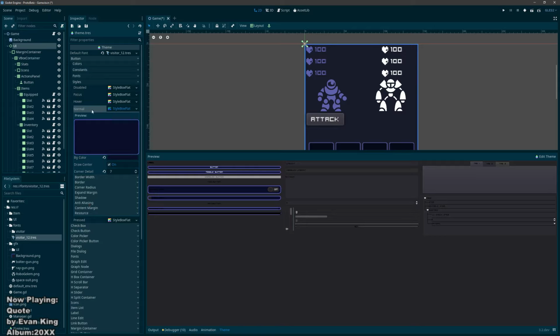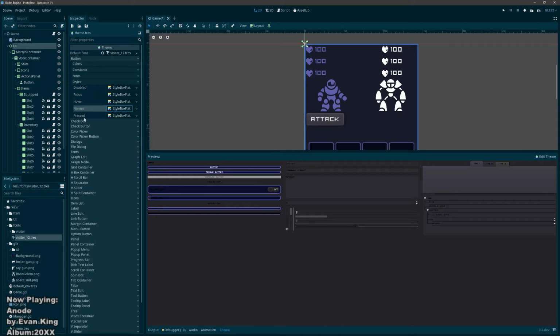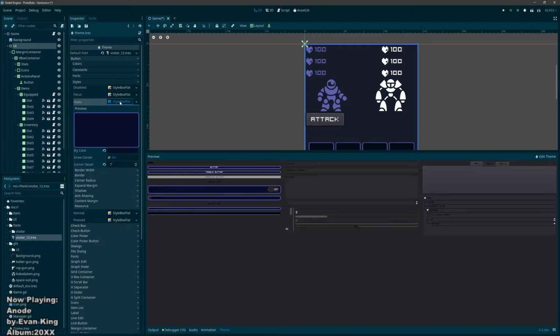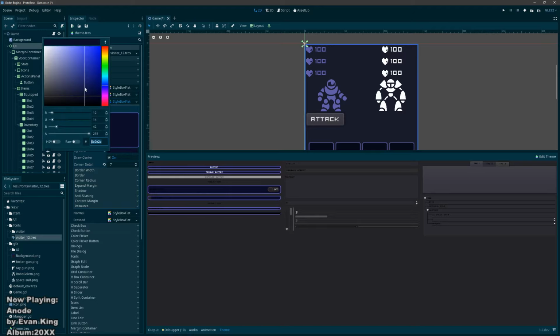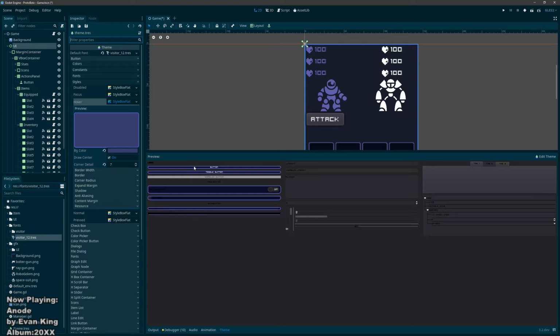So then what I should do... Hover. Let's clear this one. Then let's copy this one into here. Hover. And let's just go over here and say make unique. So hover. We simply want to change this to a lighter color. Something like that. See?